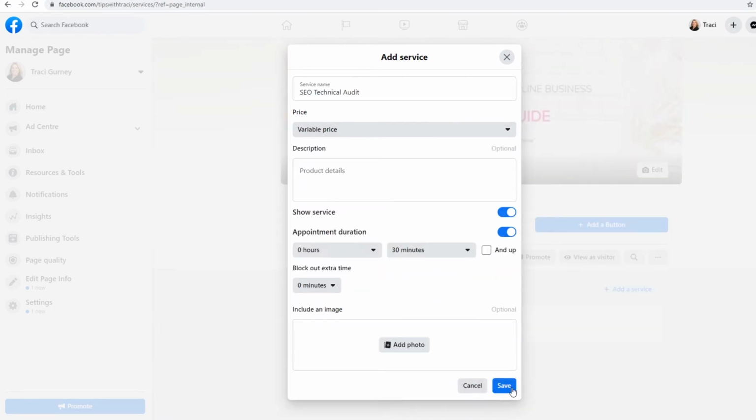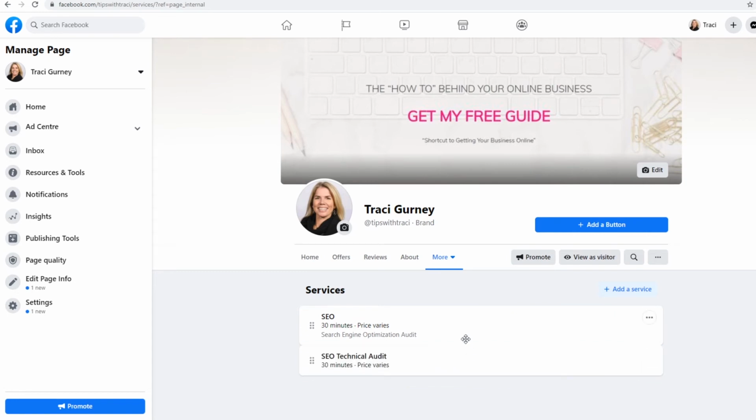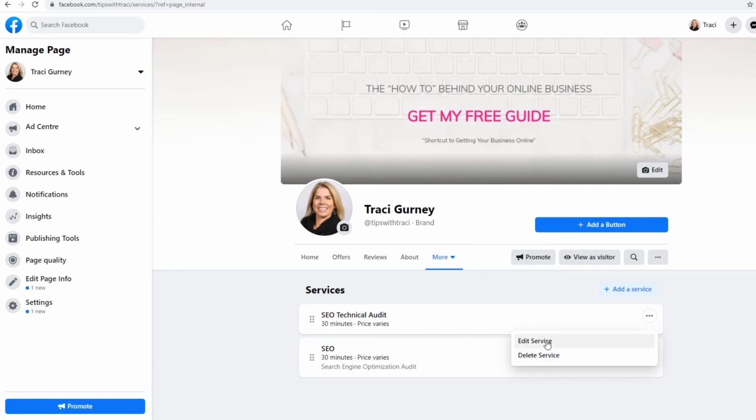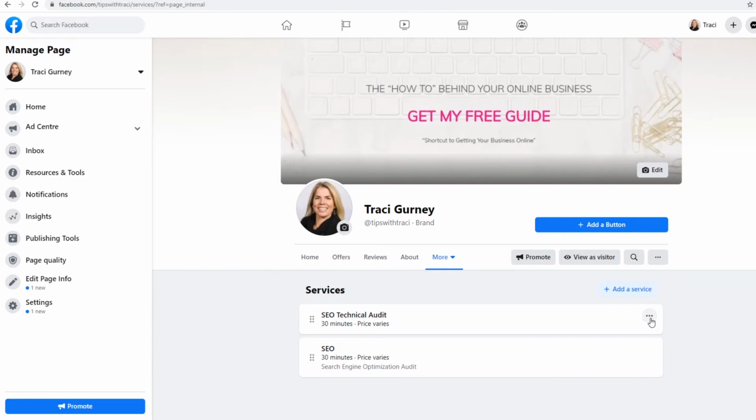Okay, so I've done a couple of services. I click save. Under the service tab, where I am right now, it shows my services, and I can move them around if I want to, or I can actually delete them. I can edit the service, or I can delete it. If I edit, I'm back into the same information panel I was before.